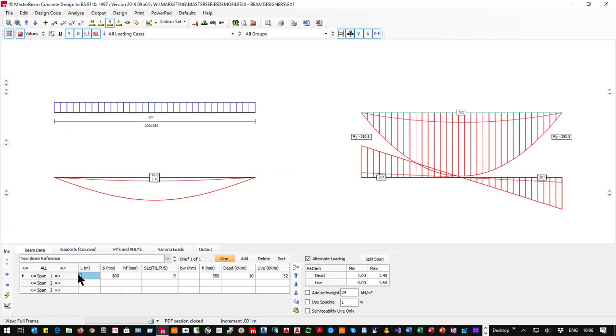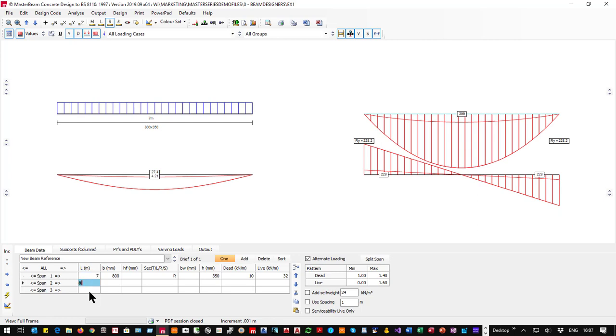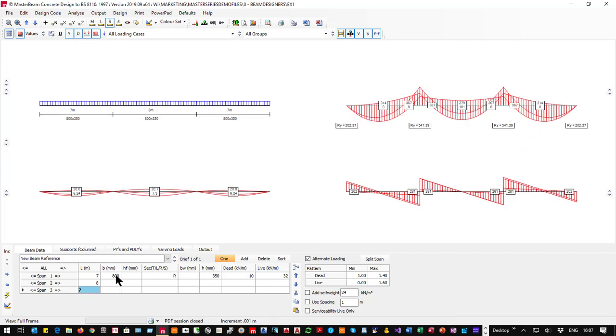I'm going to put the first span at 7 meters, the second span will be 8, and the third span will be 7. So 7, 8, and 7 meters. I'm going to set the breadth of the section. It's going to be a T section, so just change that to T. And the overall width of the flange, we're going to put at 2 meters, which will be more than adequate. The depth of the flange will be 175 millimeters, and the breadth of the web will be 300, with an overall depth of 600. So 600 by 300 with a 175 flange.